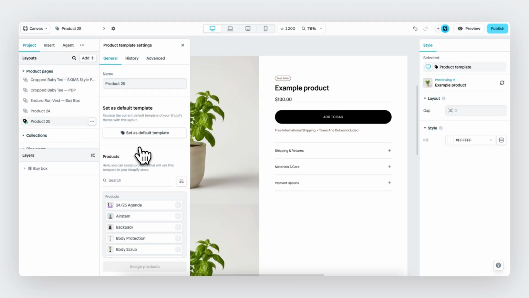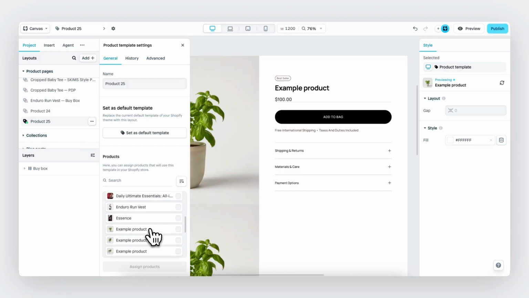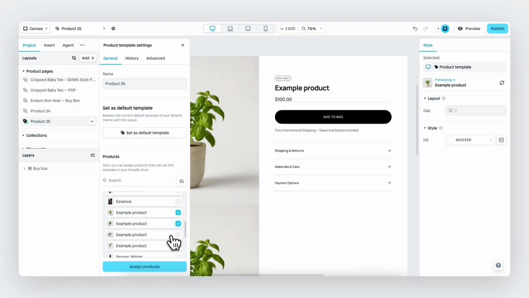We can set this template as the default template for our Shopify theme, meaning that every single product page for all our products will look like this, of course, with the product content of that specific product. Another option is to assign it to specific products. So maybe we only want to use this layout for a couple of products in our Shopify store. You simply select them. So let's select all these example products, and then we click on assign products. And then again, this template will be assigned to those specific products inside our Shopify store.